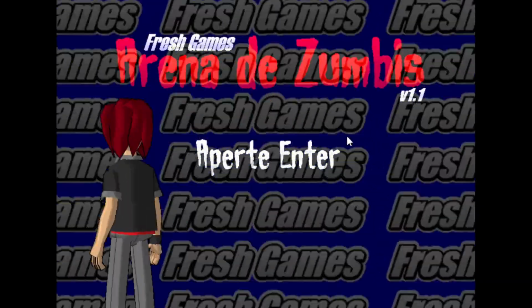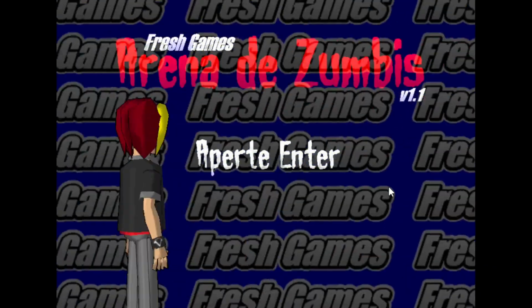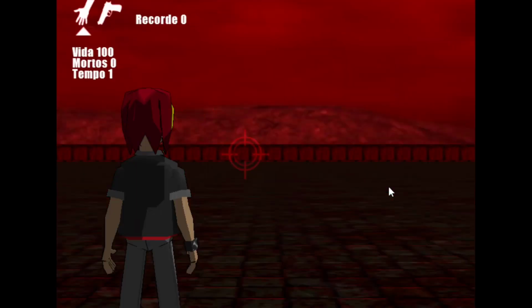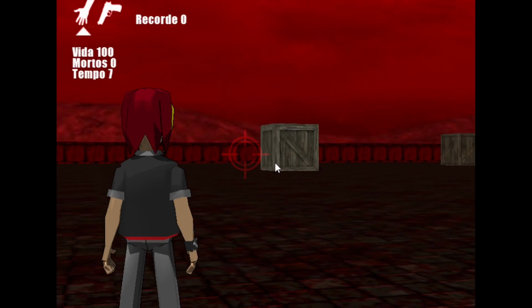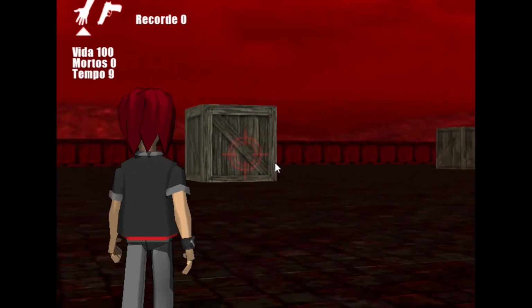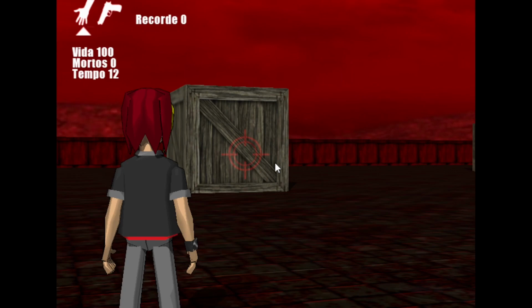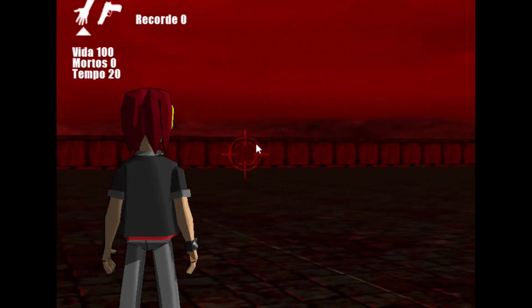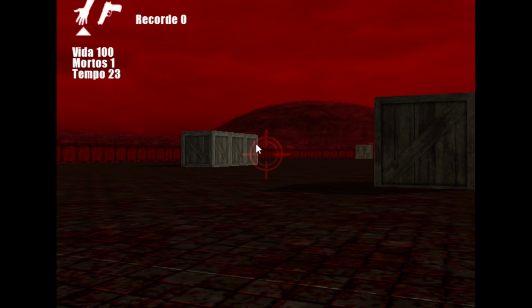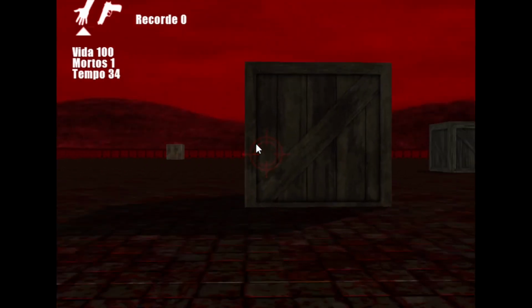Arena di Zumbis, yes, version 1.1. Aperta enter, I guess means press enter. Oh, okay. Oh, that's interesting. It's a first person, sorry, not first, a third person shooter. Okay, how do I control this? I can move with the arrows again. I can change camera angles. That's really neat. Not too different in practice, but it's cool that it's there.